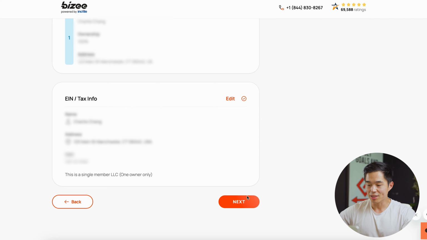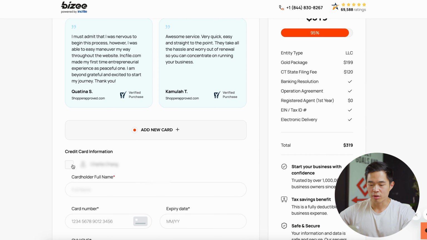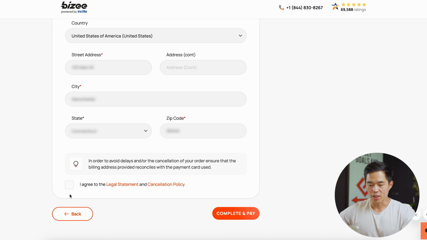And now basically we're gonna review our order, make sure all this information looks okay. If it does, we'll click next. And here's basically where we will enter in our credit card information. After you do that, we'll check this and then click complete and pay. And after that, it's essentially started. You'll have your LLC in a matter of no time.